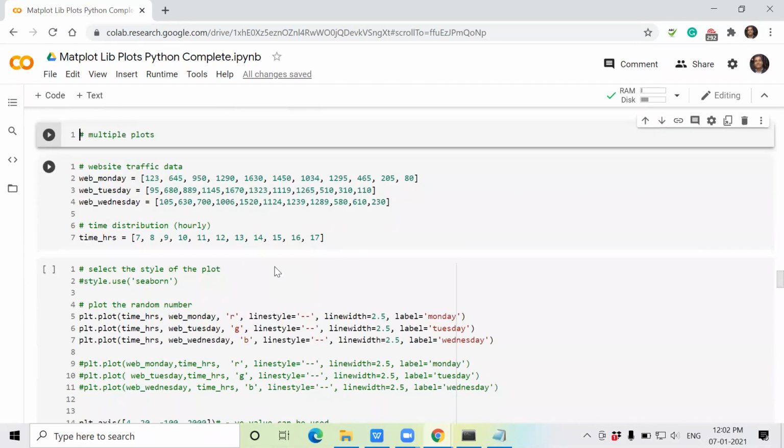Next, guys, the multi-line part is there, so we will try to use multi-line. And for that, I'm just adding Monday, Tuesday, and Wednesday.